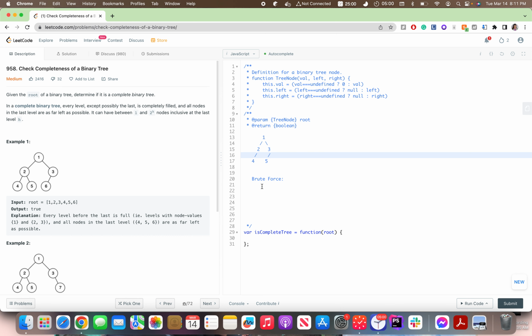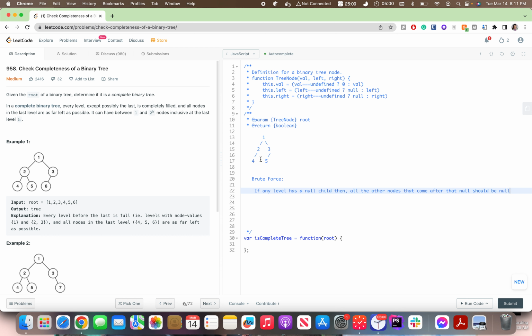If this label is not full, then if any label has a null child, then what should happen? Then all the other nodes that come after that null should be null, right? So if this is null, then this would also be null. 3's child should also be null. But if I find that this is null, but this has some value, then it is not a complete binary search tree.